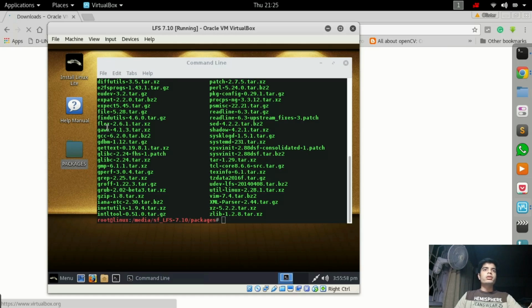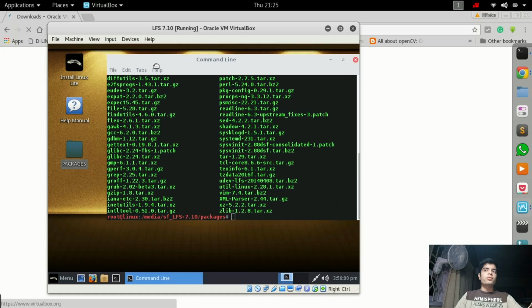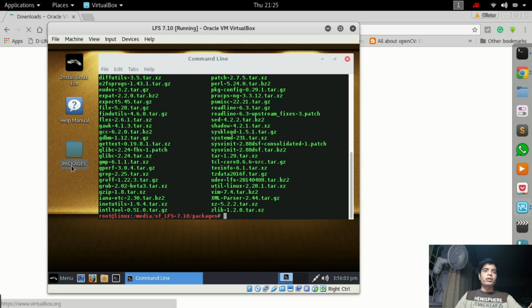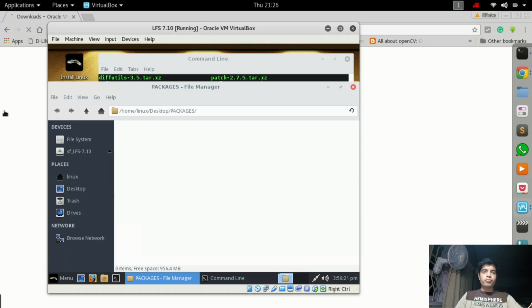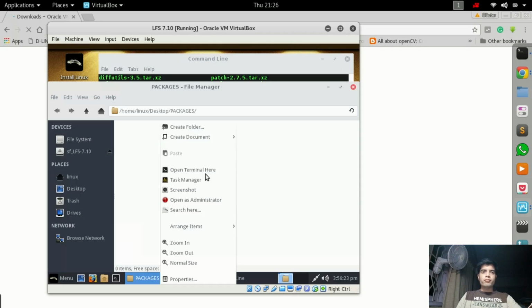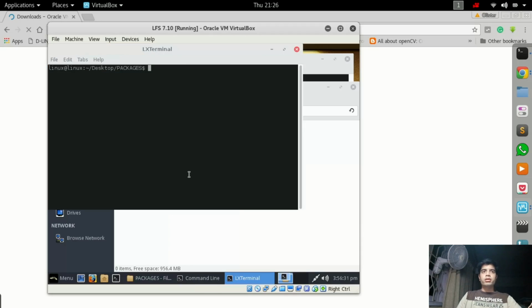I don't know what the path of this packages folder is. So what I'll do is open this folder and then open a terminal in it and check the present working directory, and I'll copy all these packages to that folder. Okay, open terminal here, pwd.